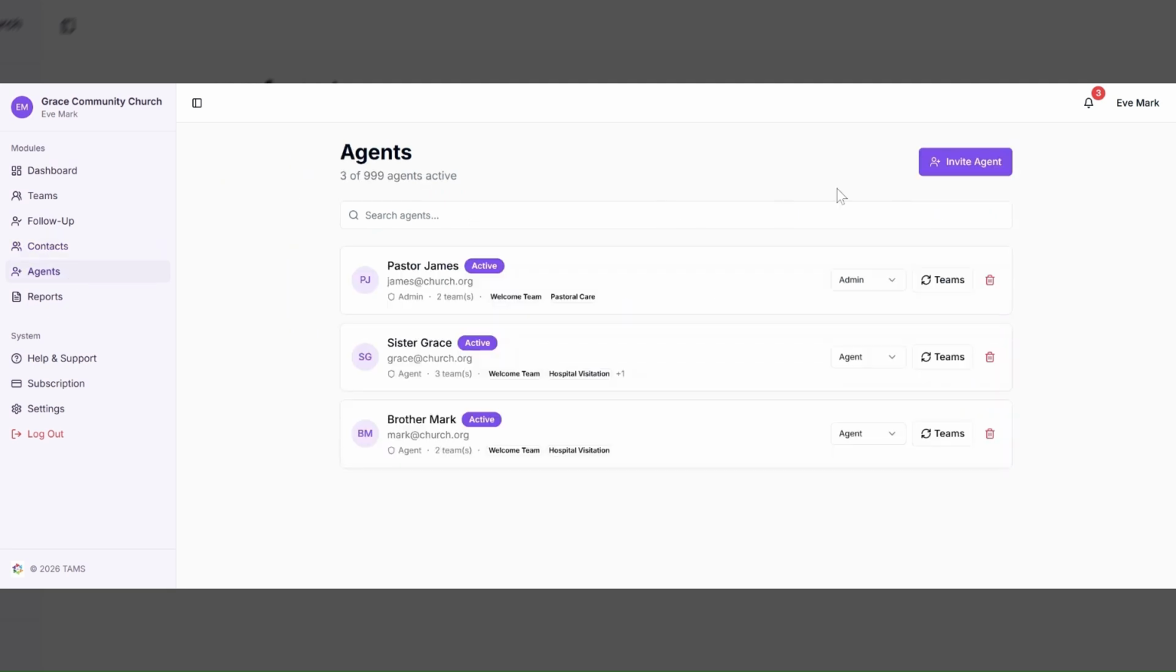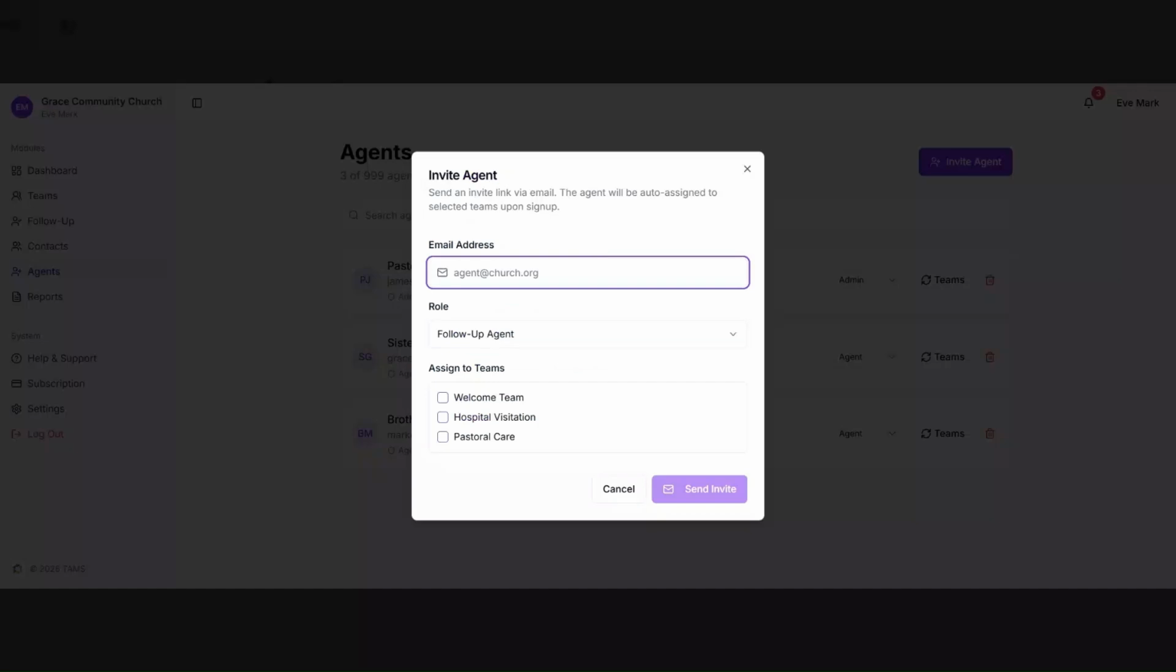Here is where you add your agents. That's your follow-up agents, those that will be working with you in ensuring that members of the church are properly followed up. You can add agents here, add their email address. So, agents@church.org. You can decide if this is going to be a follow-up agent or an admin.